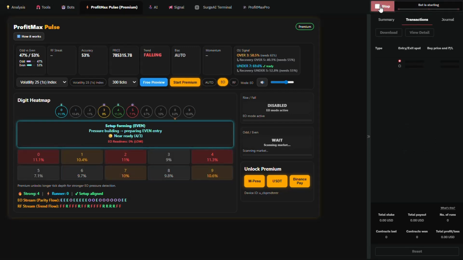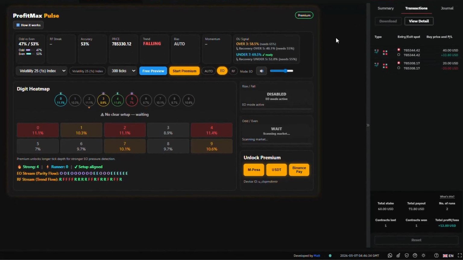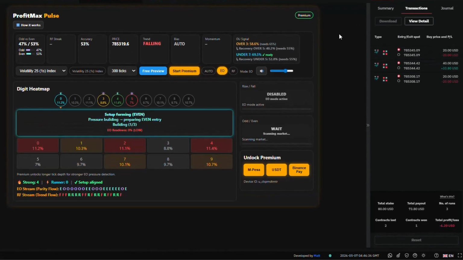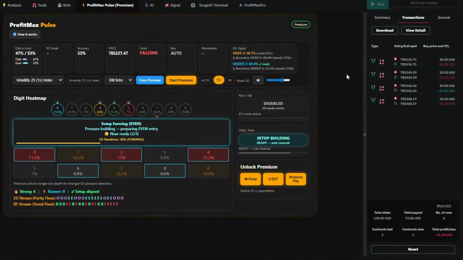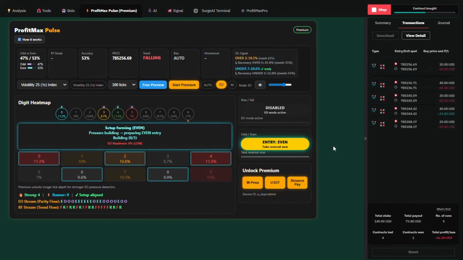You can see there, we've entered the market again. However, that was not very accurate. Whenever you see entry null, do not run the bot, and I saw it, so maybe I need to stop and wait for a very good entry. Let me stop that one. There we have entry even, we're in the market.